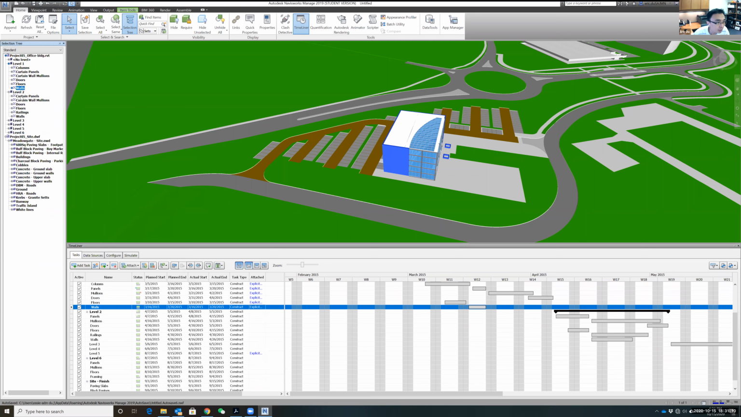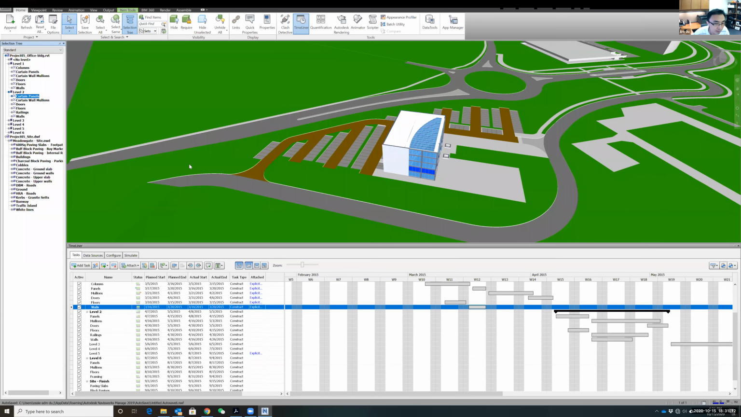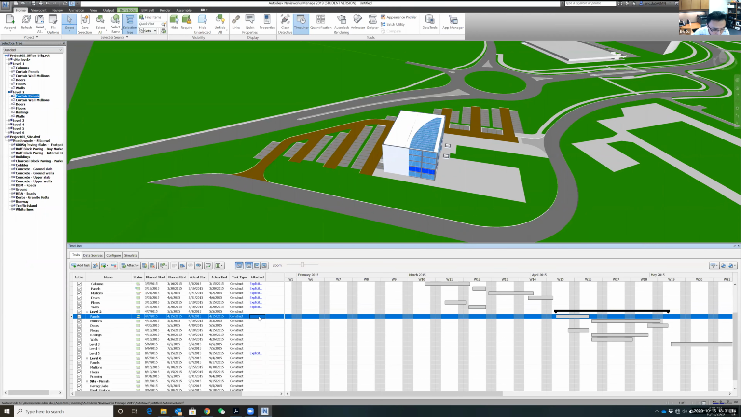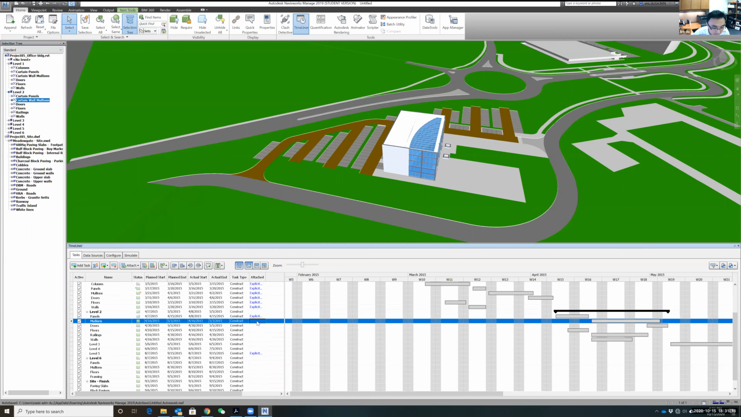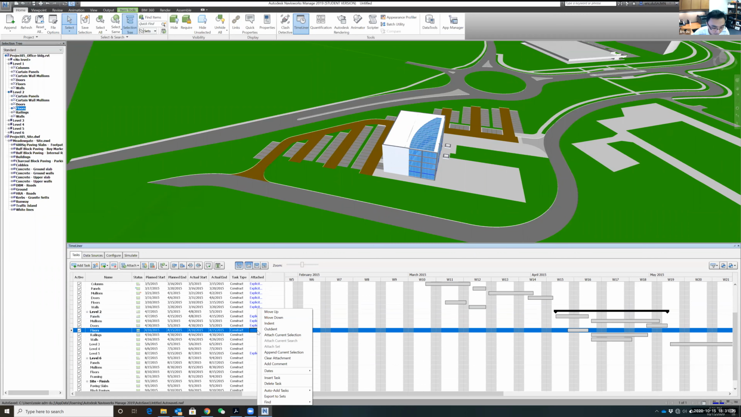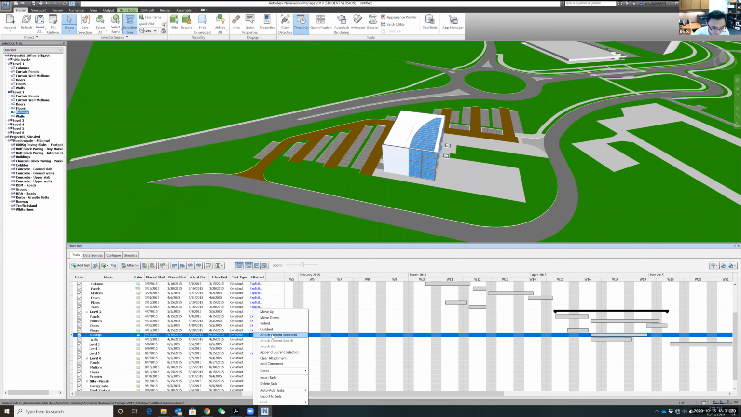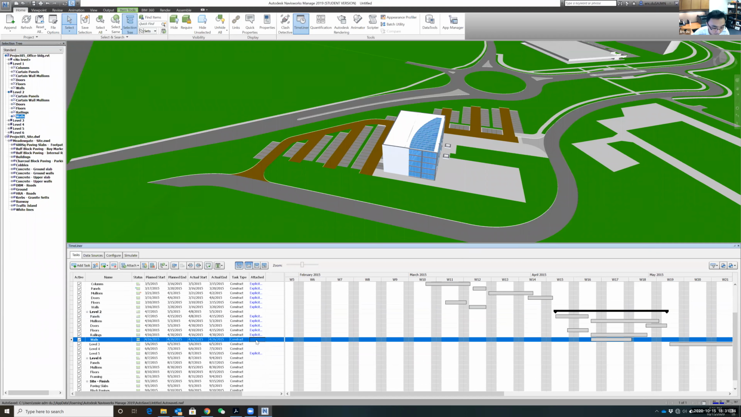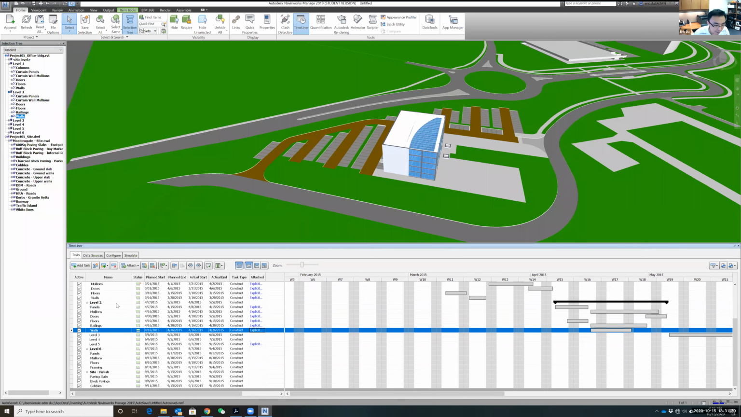Let me go to level 2. Let me see panels. Mullions. Doors. Floors. Railing. Walls. Okay, now let's see level 3.